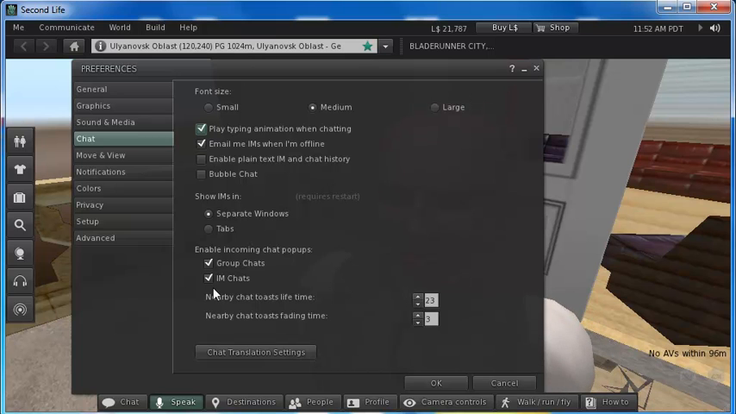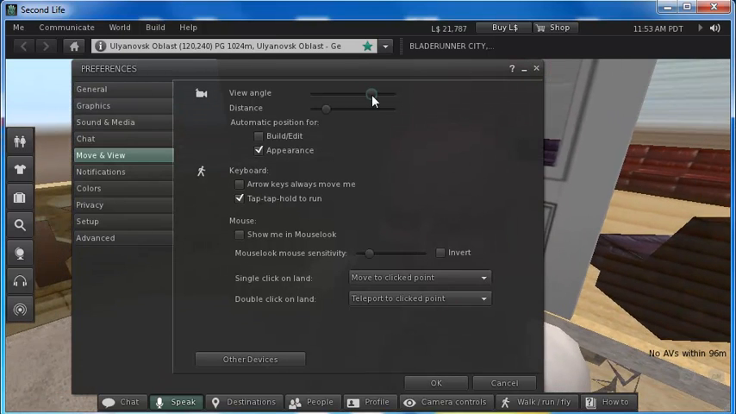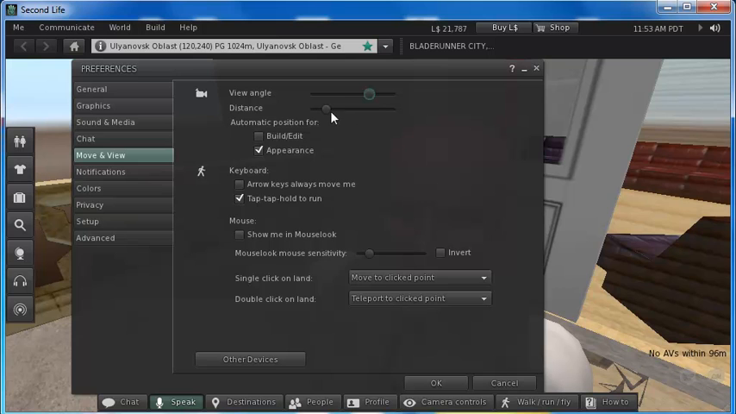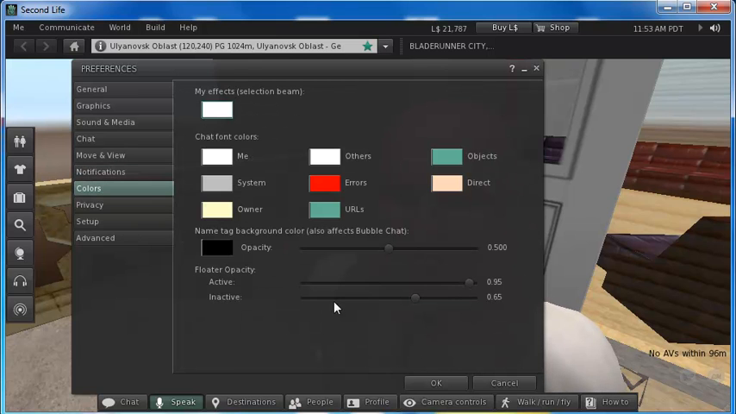There are translation settings. And here there are various options to help you decide about the viewing angle. And look at that, it seems to zoom in and zoom out. And the distance, not sure what that does. Then there's notifications, which you'll probably want, if somebody sends you something or an invitation, you'll want to see it, and you'll want to see when you've spent Linden dollars. Now the colors, I'm not sure what these colors are about.